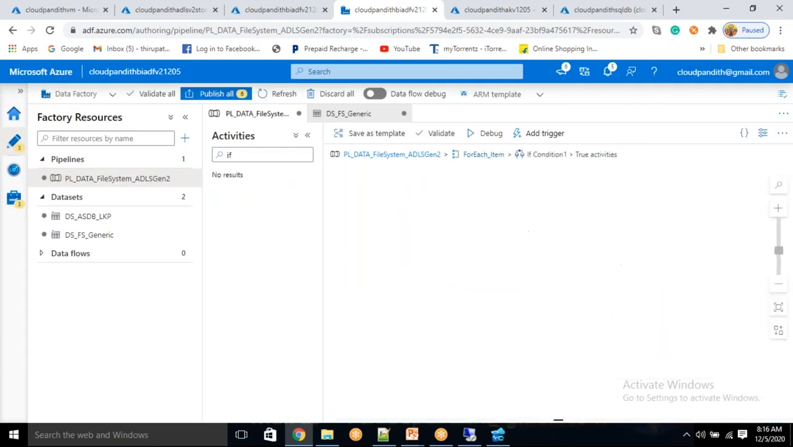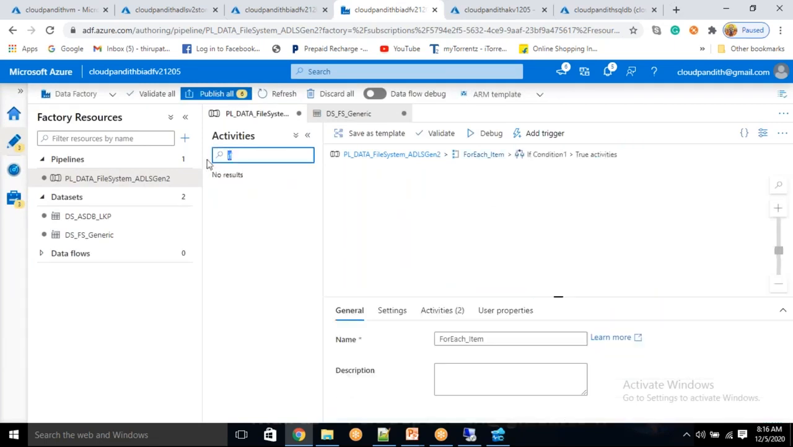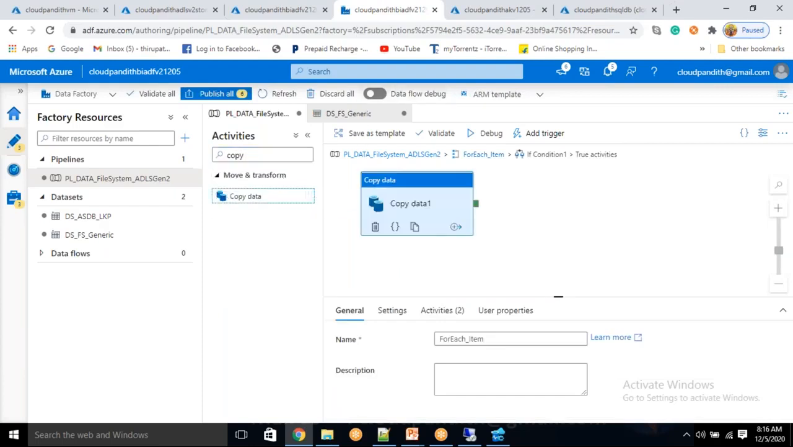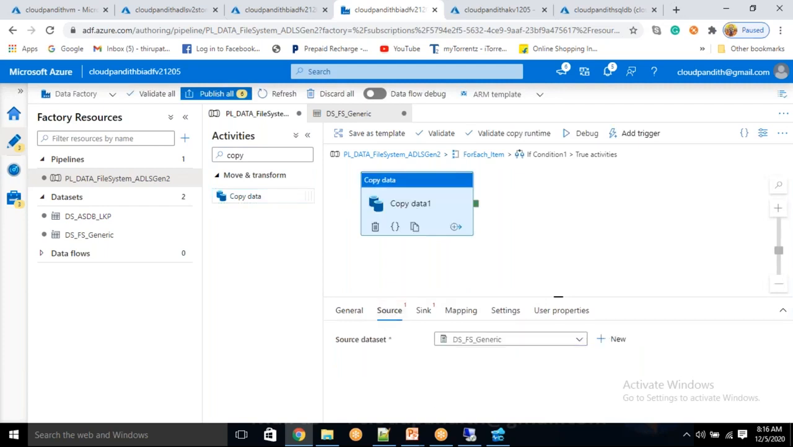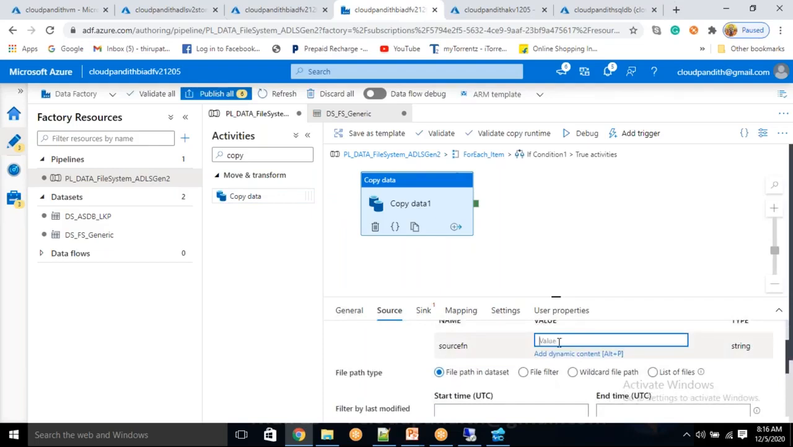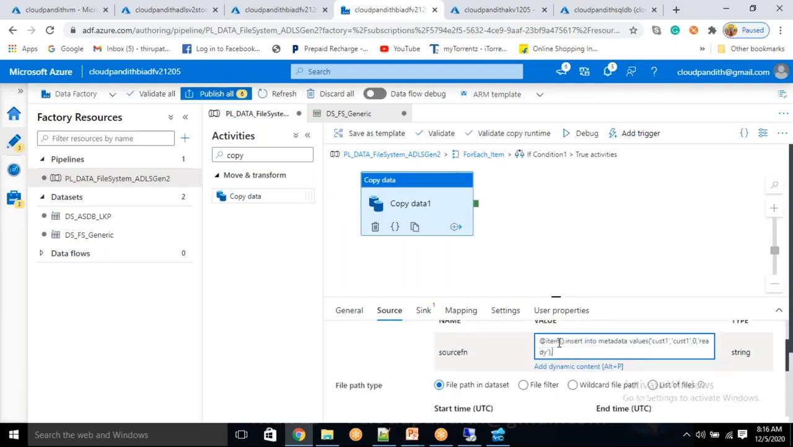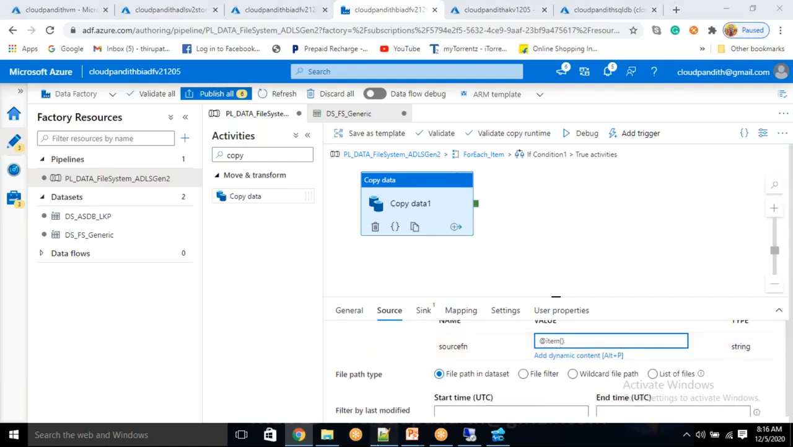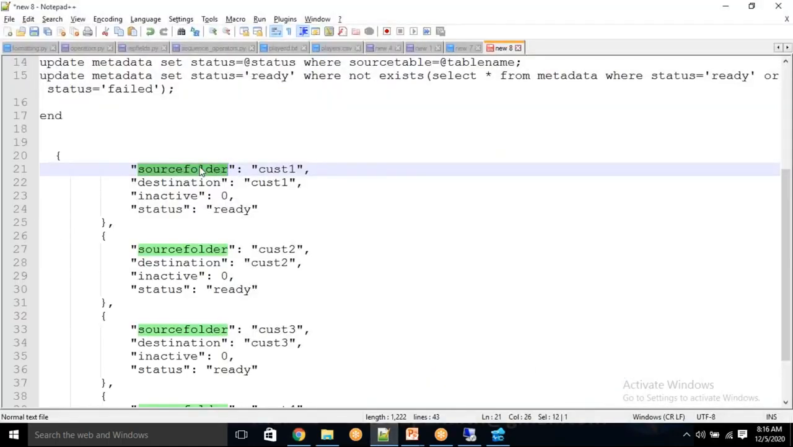Go inside True. If it is true, it means the folder is available, so just use a copy activity to copy data from the on-premise file system to Azure Data Lake Storage Gen2. The same generic one will work here. Here I need to pass the item. You need to say item dot source folder name, right? Item name is source folder.